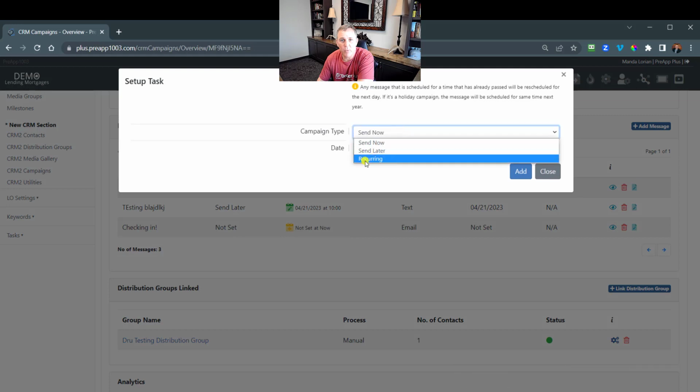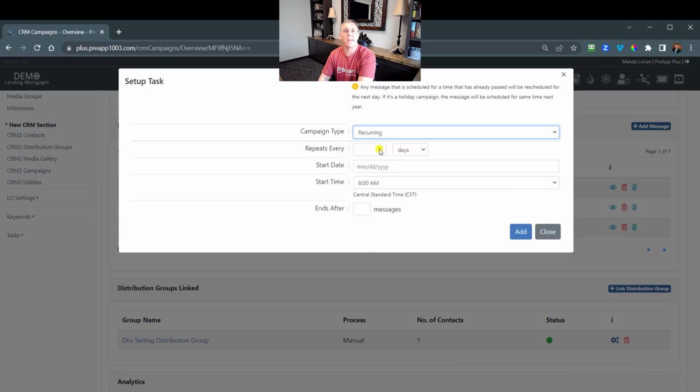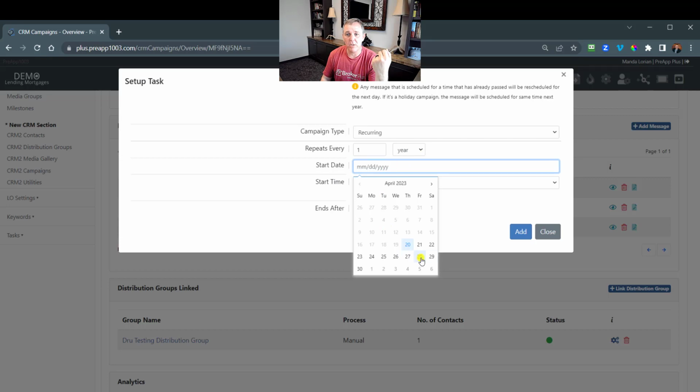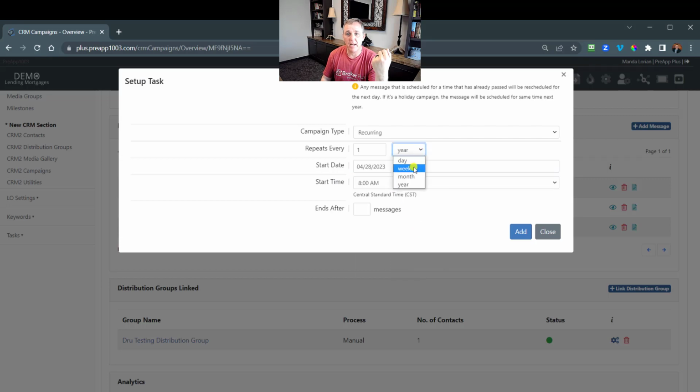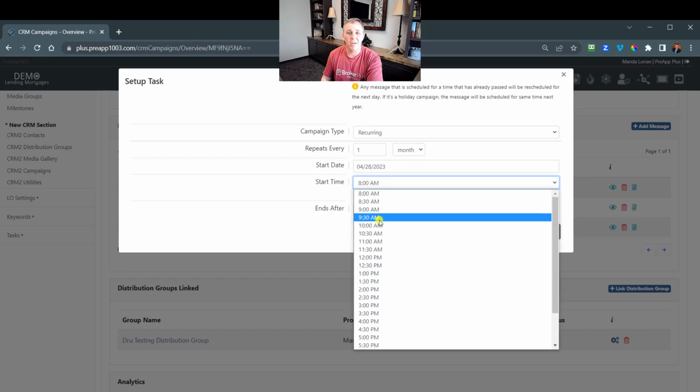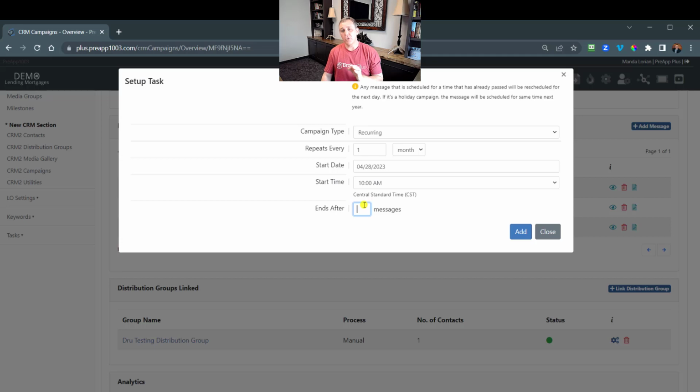And then you also have a recurring option. So you say, I want this one now to recur. I want it to repeat every 1 day, 1 week, 1 month, or 1 year. So you can pick that. How often do you want it to recur? Start date, when you want it to start. So I'm going to say started on the 28th, repeated every month. I want it to go on the 28th of every month. And what time? 10 a.m. And now here's something really cool: you can say, I want it to end after 10 messages. So after 10 months, or 10 weeks, whatever you prefer. Sorry, 1 week, and it's going to end after 10 weeks, 10 messages. So that's pretty simple on the recurring.